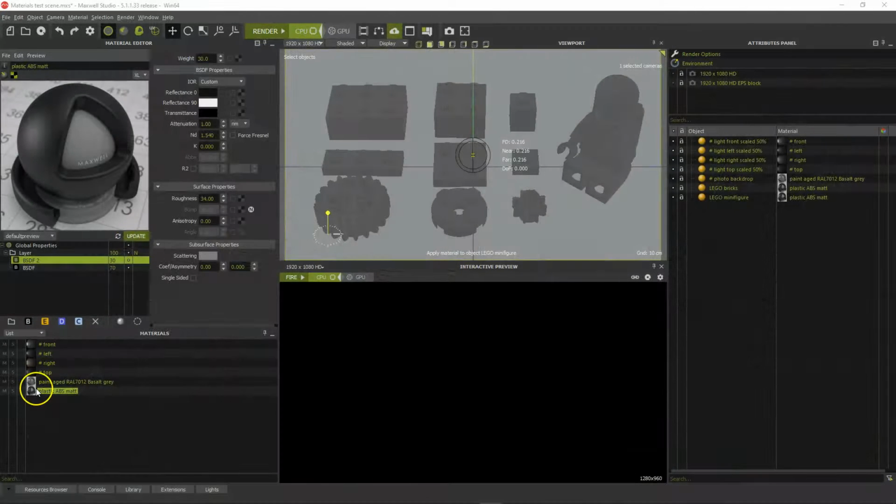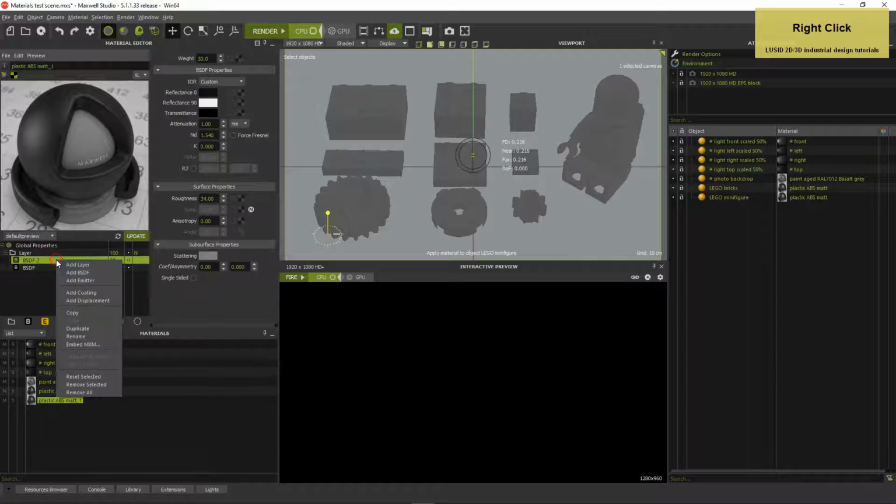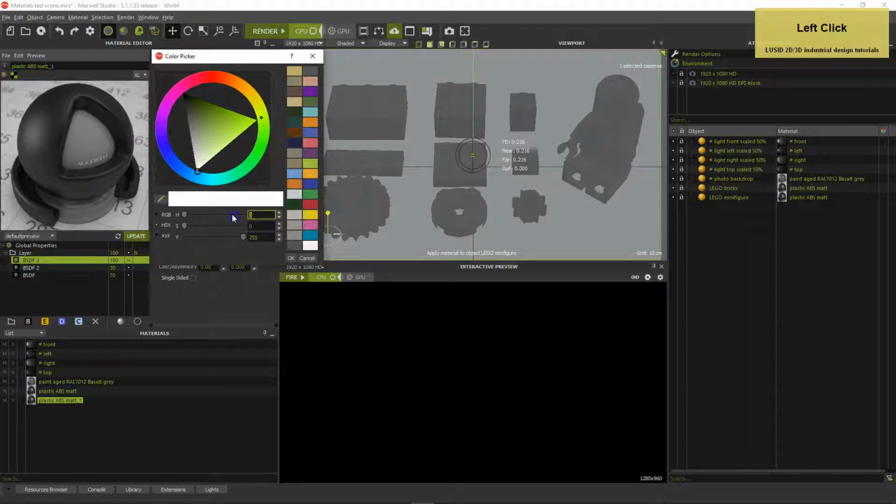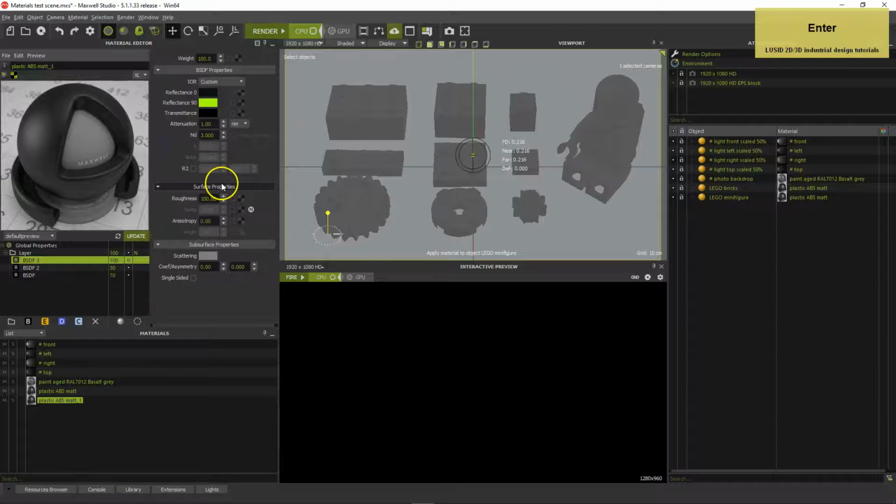ABS Matte with scratches. Right-click in the Materials list and select Clone Material to make a duplicate. Right-click in the Material Editor and select Add BSDF. Drag the reflectance 0 color over from the previous BSDF and set the reflectance 90 color to acid green for the moment. Change roughness to 70, set ND to 1.54 and keep K at 0.